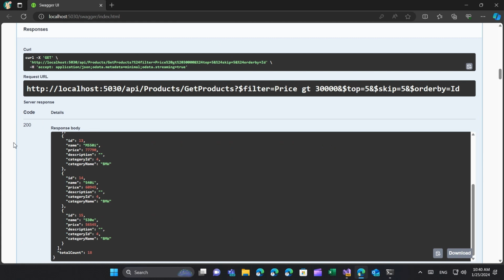Initially, if there is a filter or any other element, apart from top and skip, that exists, we apply them. Afterward, we determine the total count, and finally, we apply top and skip.